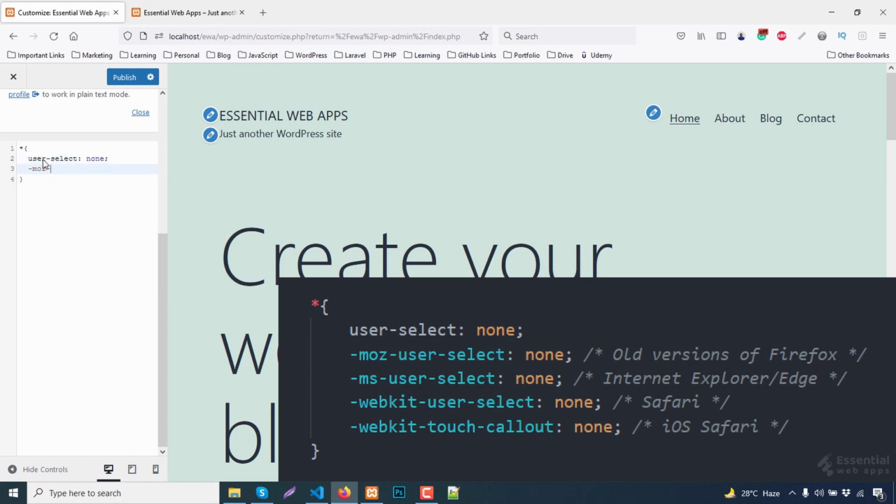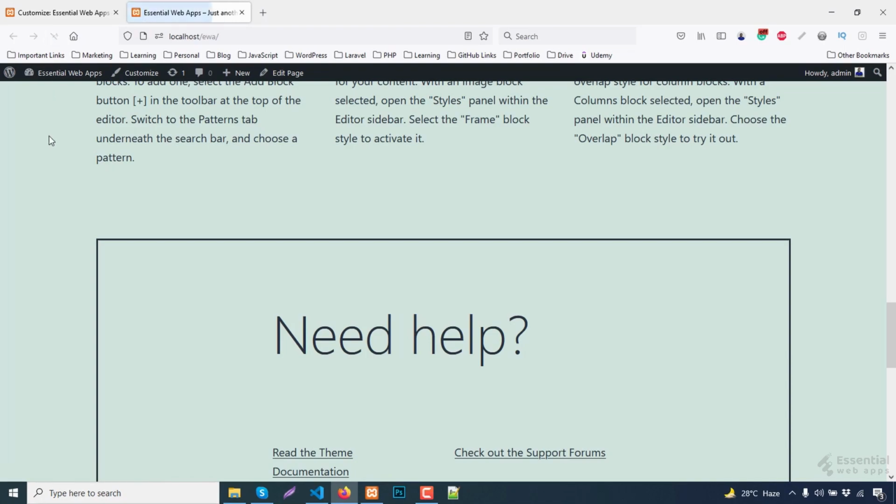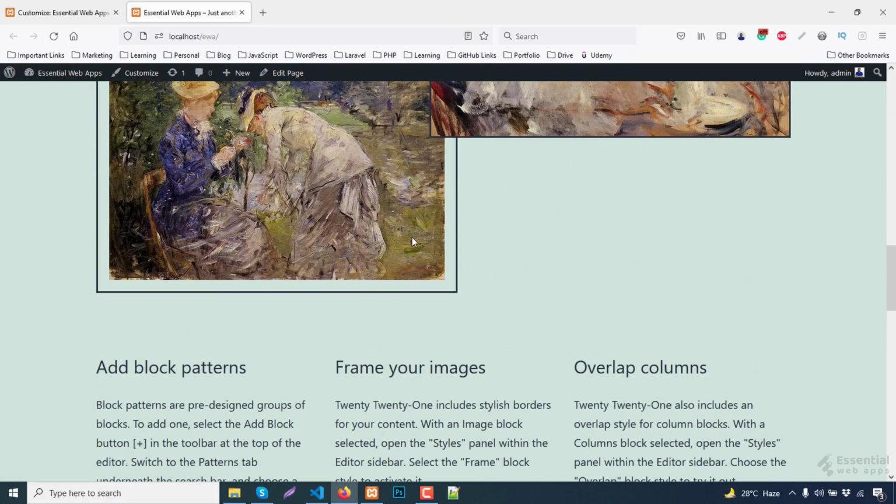This is for the old Firefox. This is for Internet Explorer or the Edge. Then Apple Safari. Finally, iOS or touch-enabled devices. That's it. Now click Publish. Reload. As you can see, you cannot select nor copy anything from this website.